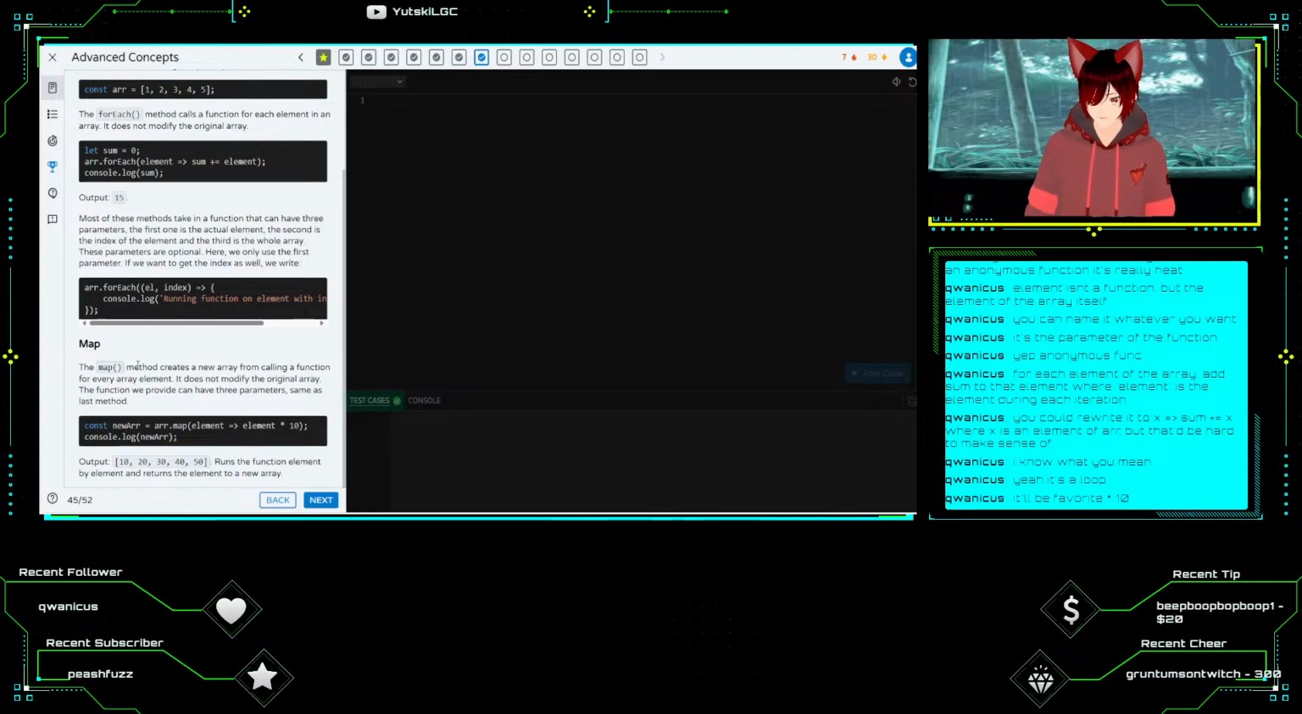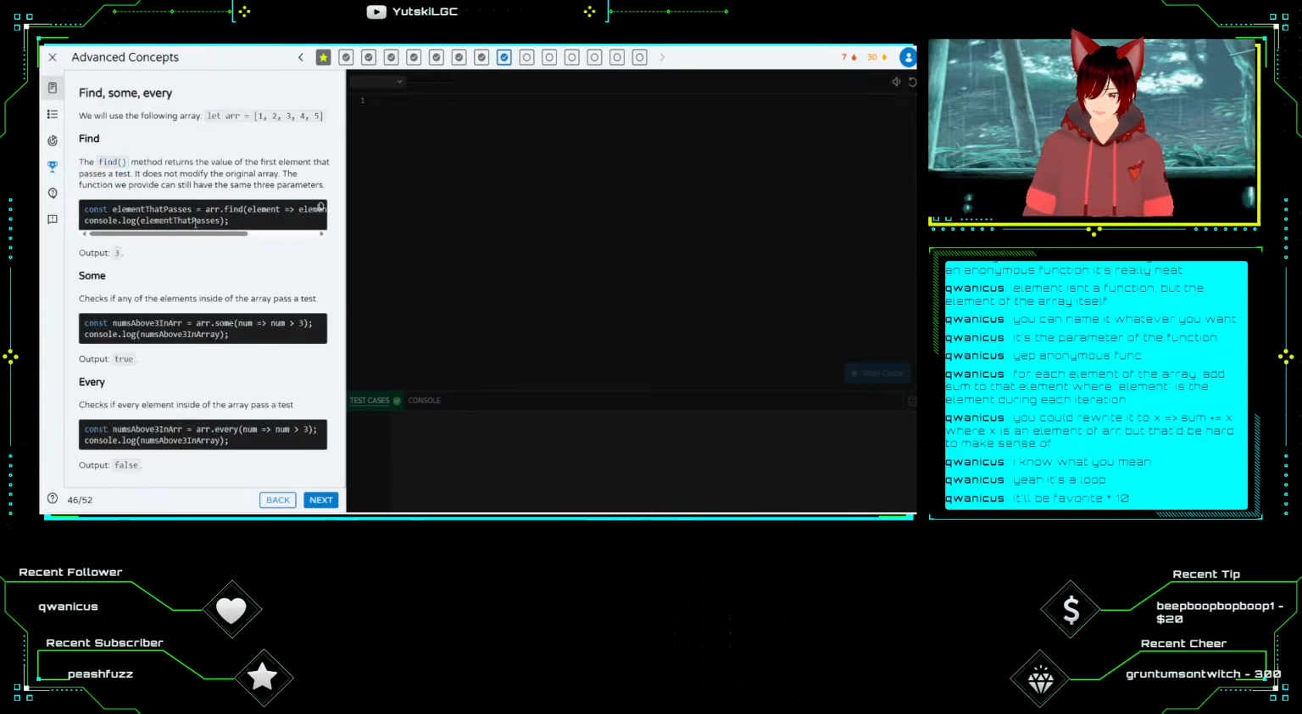Yeah, I understand this map part, but this part's blowing me away. So this is another way that we can do loops. That's crazy. And I'm sure soon it's going to have me do something like that, and it's going to drive me bonkers because I'm not going to understand it.